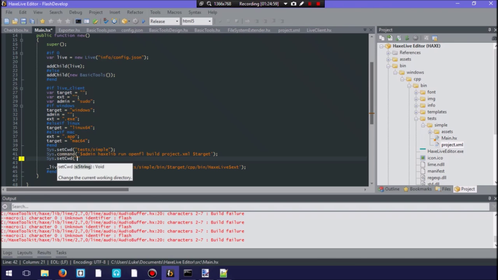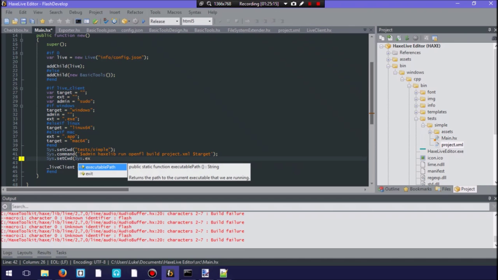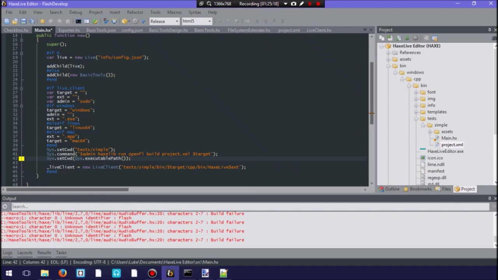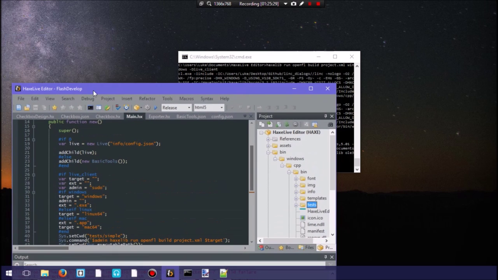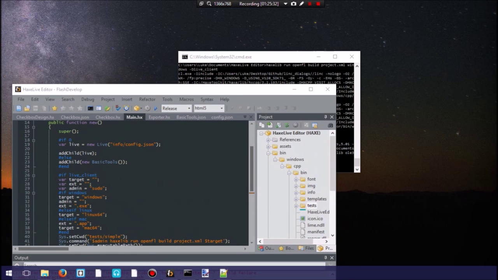Set current working directory, and that will be whatever the directory of the executable is. So I'll just say this dot executable path. And instead of doing test simple, we'll do that instead. So let's get that out of the recycle bin and put it back in. Good thing about the recycle bin, eh?